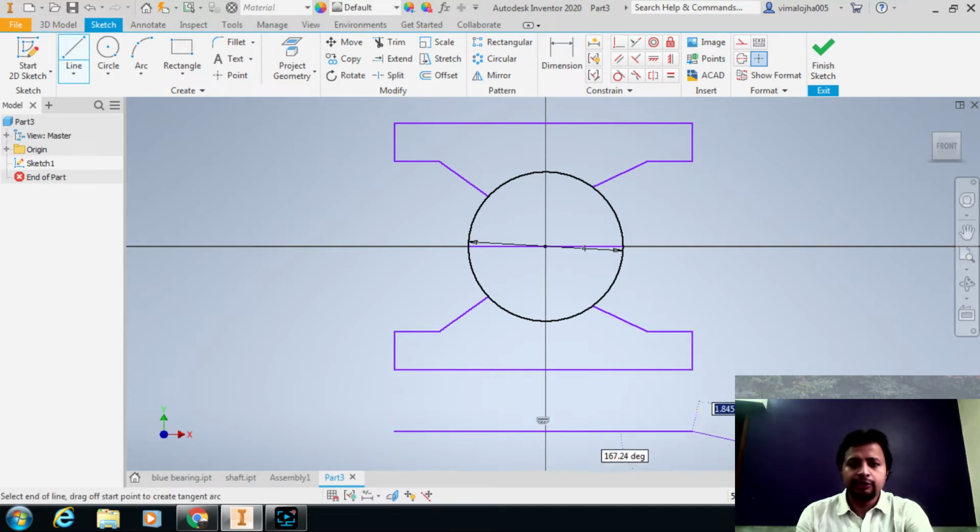Friends, you can visit YouTube and you will find that this is the easiest method that I am going to tell you today. This is the easiest method of designing a ball bearing. You will not get a single tutorial similar to this.